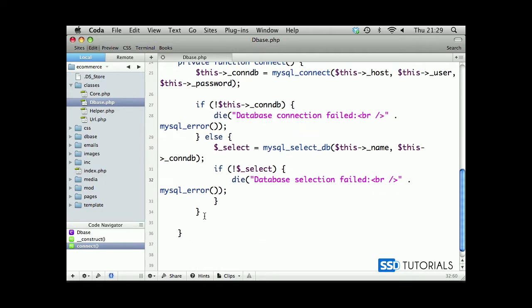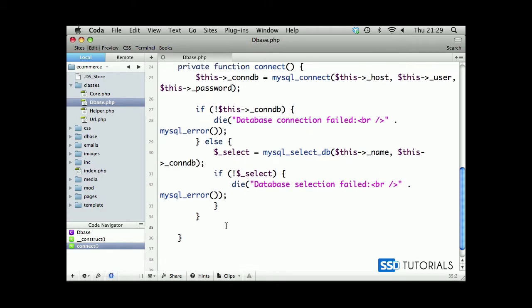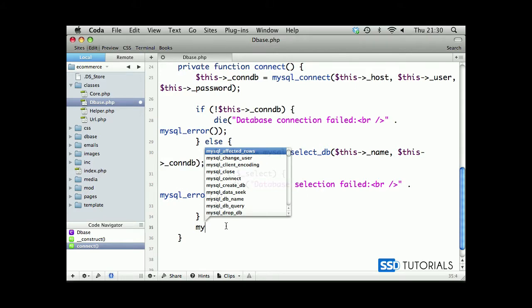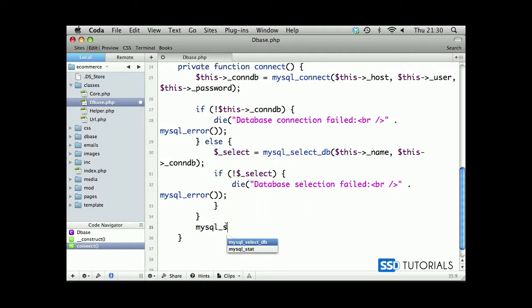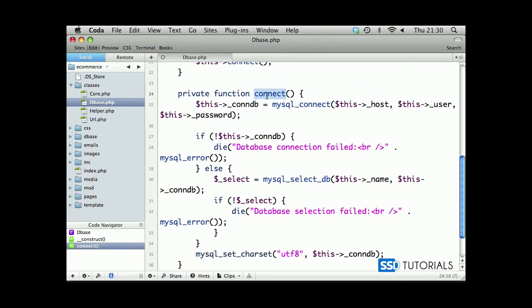So that's nearly everything. Now, after all these if statements, all these conditions, we simply set the character set to make sure that all our inquiries, everything goes through using the UTF character set coding. So MySQL set charset, and in between double or single quotes UTF 8 and our connection string, this conDB. MySQL set character set. Yeah, it's all fine. So our connect method is now finished.